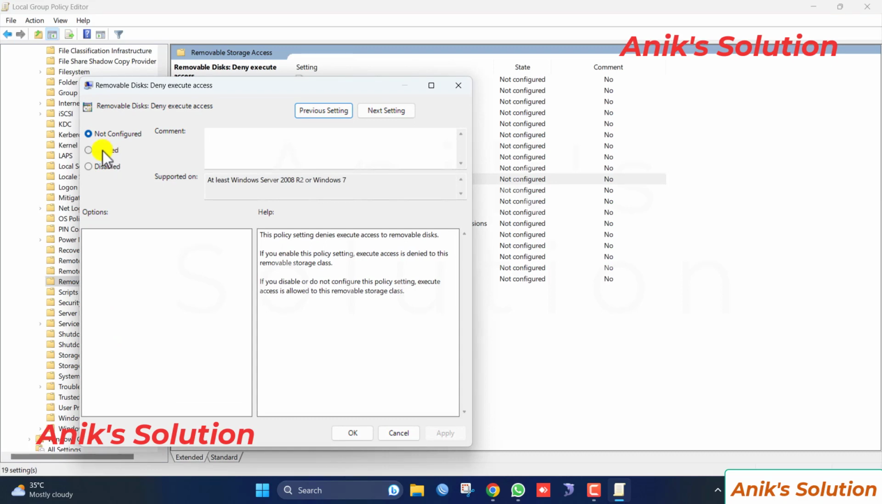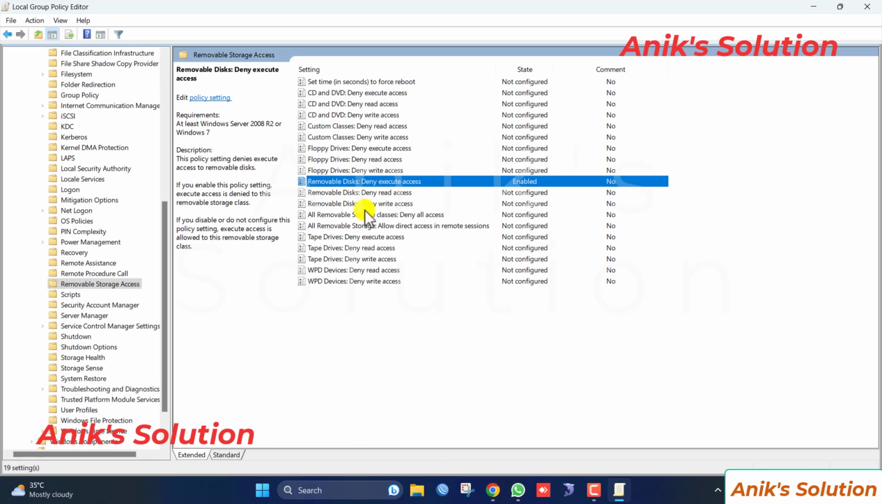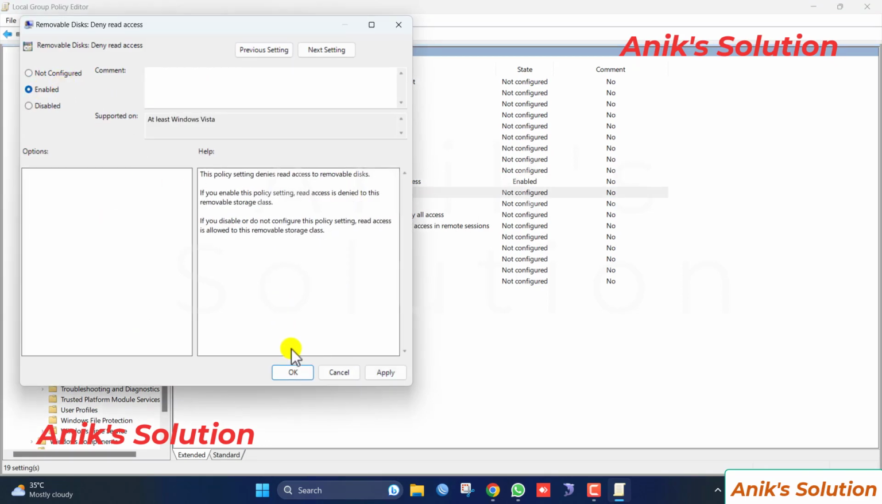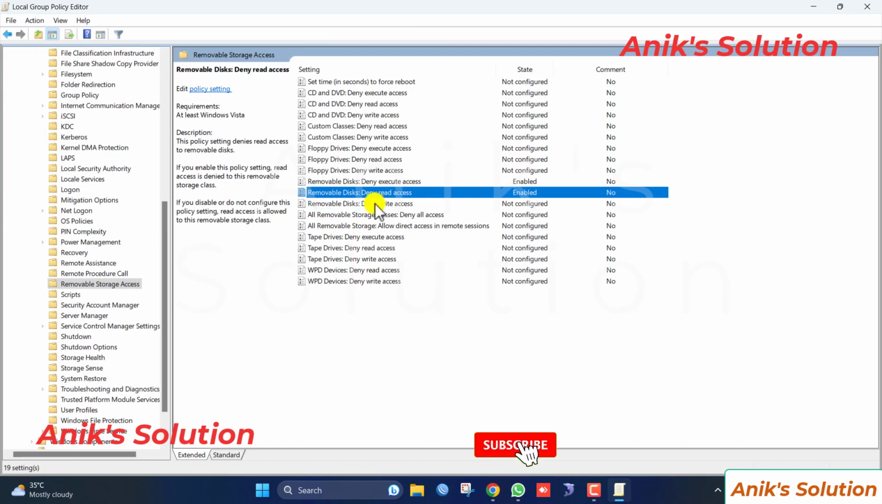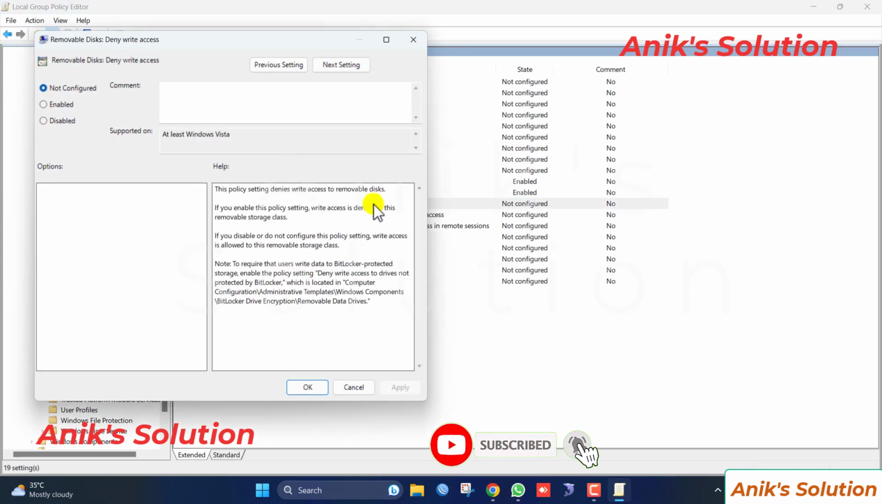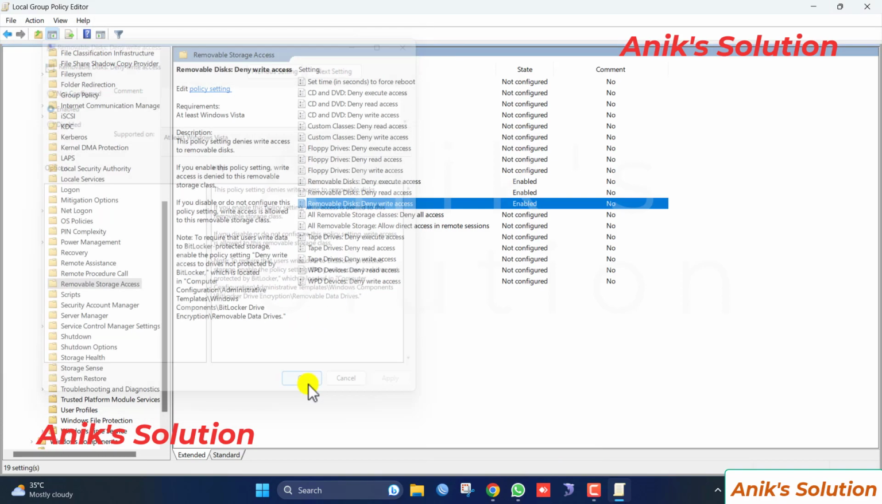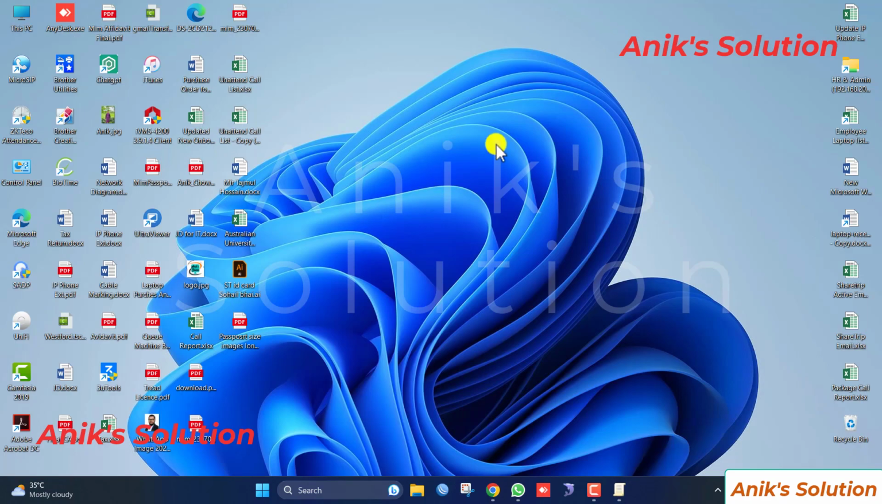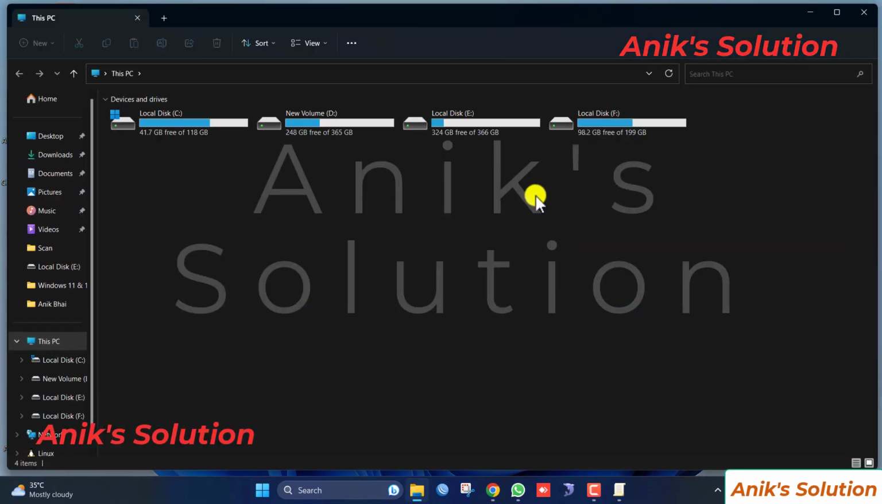This command is enabled, then OK. Then we click Removable Disks: Deny read access, set it to enabled, then OK. Removable Disks: Deny write access, then click enable, then OK. Now we minimize this tab and again we go to This PC and we connect the pen drive. Then now let's see.